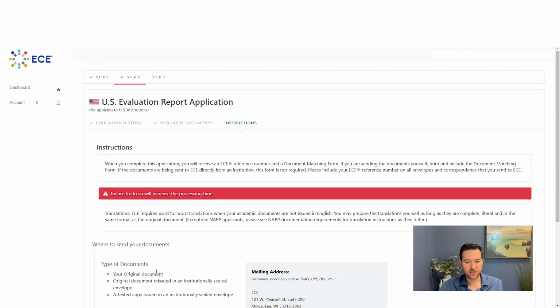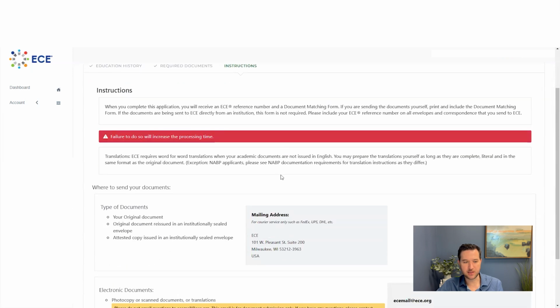Now here they give you the instructions. The first thing that you have to do is read. When you complete this application, you will receive an ECE reference number. That's very important. In a document matching form. If you're sending documents yourself, print and include the document matching form. So they tell you right here, you have to print this document matching form and put it inside the envelope. If the documents are sent to ECE directly by the institution, the form is not required. Please include your ECE reference number on all envelopes and correspondence that you send to ECE.